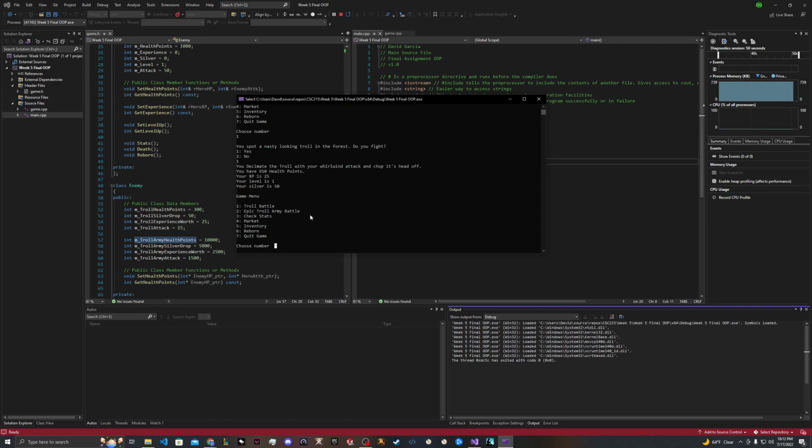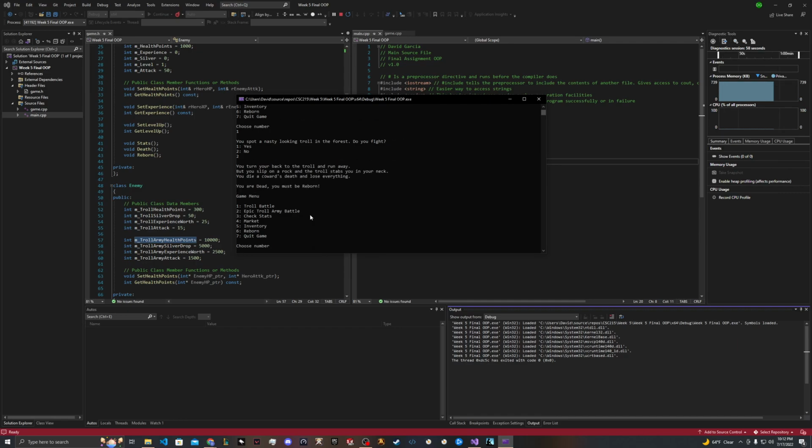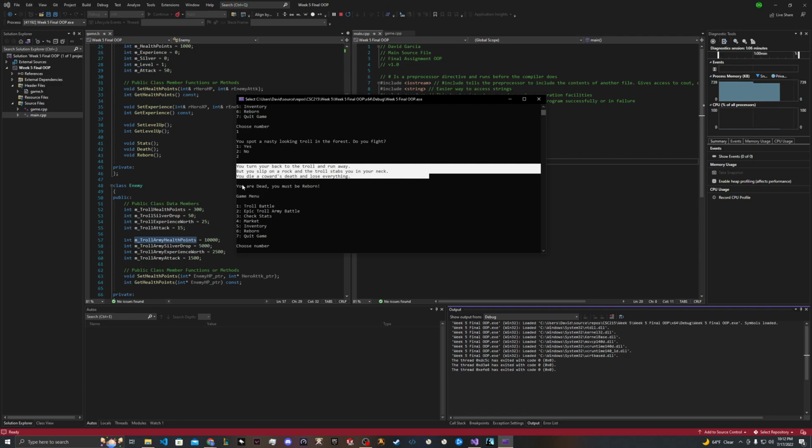So let's try option 1. And then you're scared and you don't want to fight. So let's choose no. You turn your back and you die because the troll stabs you in your neck and you die a coward's death and you lose everything. You are now dead and you must be reborn.